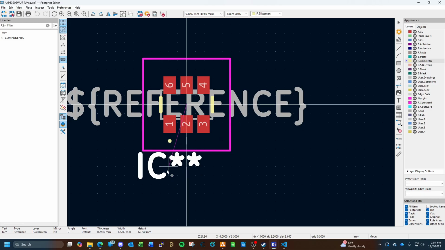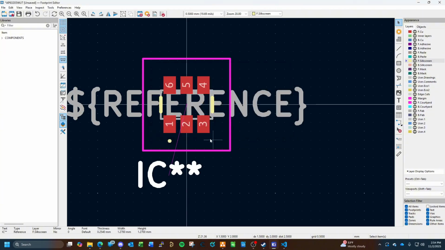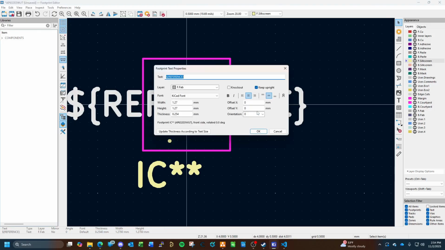So that'd be your silk screen. How big are you? I think we can change. Hopefully, we can change this in the actual PCB layout. We'll figure it out as we go. So there's that. So what are you? Fab. All right.